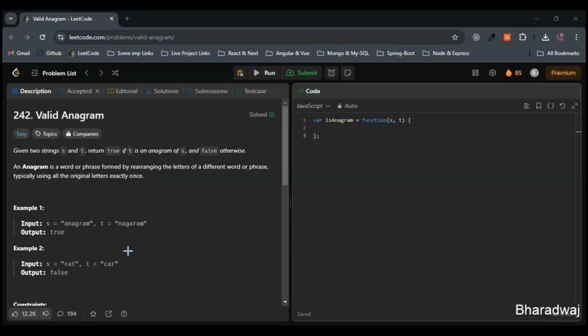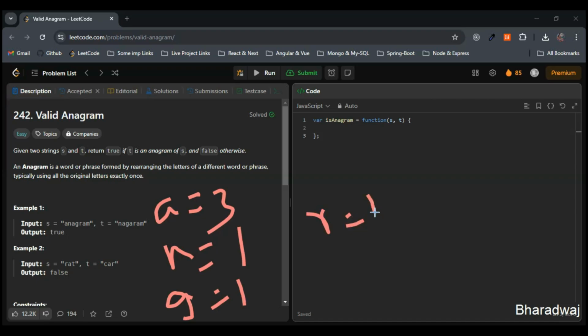And here you have to observe one more thing. Here A is present 3 times in S. So A is present 3 times, N is present only once, G is present only once, R is also present only once and M is also present only once. You can observe that the count of the characters in T has to be the same as in S.